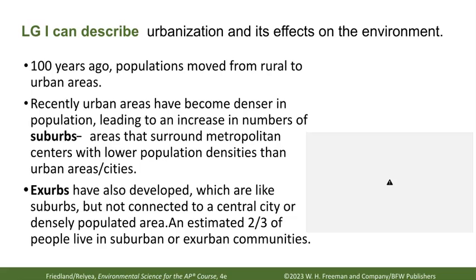All right, so why did people move to cities? About 100 years ago, they started really moving more to cities, and then people found that there were some problems with cities. So our urban areas became more crowded, and people are like, I don't want it as crowded, but I still want a good job in the city. So the development of the suburbs.